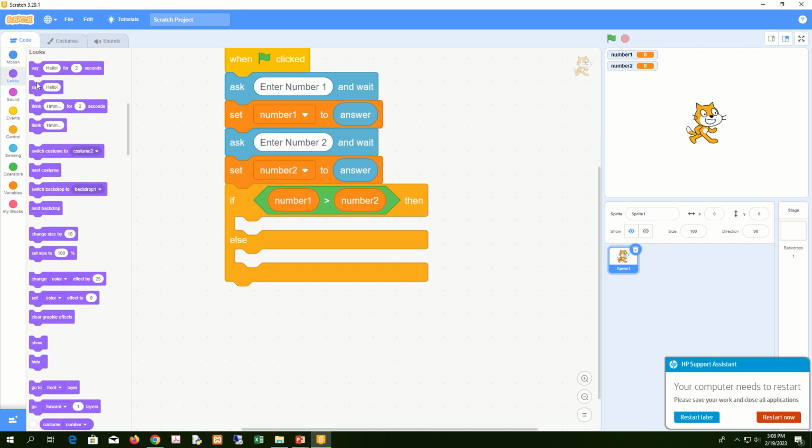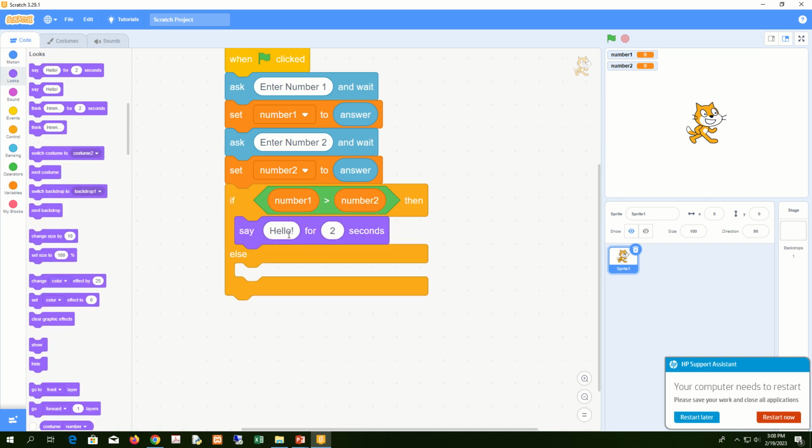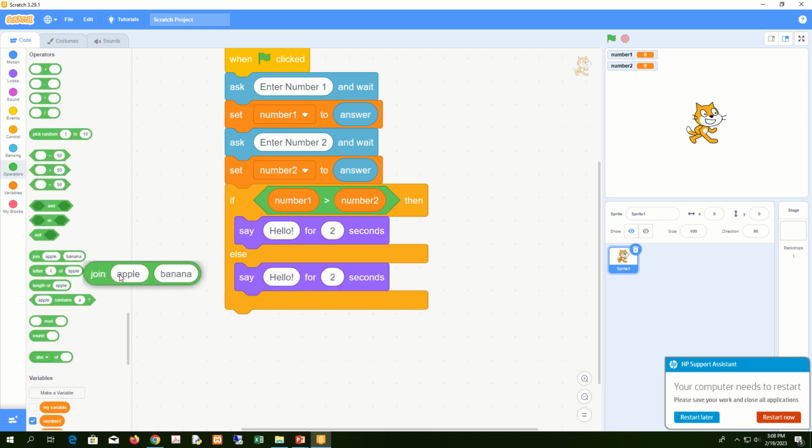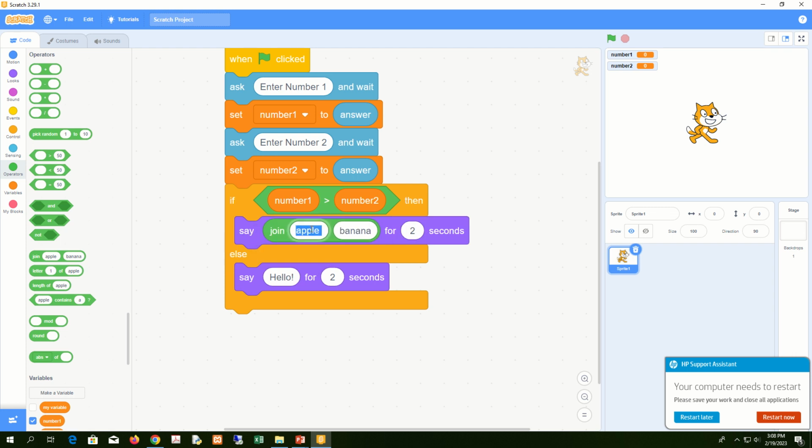Here I put "number 1 is maximum", but I need to join the message with the variable. If this is false, that means number 2 is the maximum, so in both cases I have to use the join operator. In here I used "maximum is" for the largest one, let's say "largest".